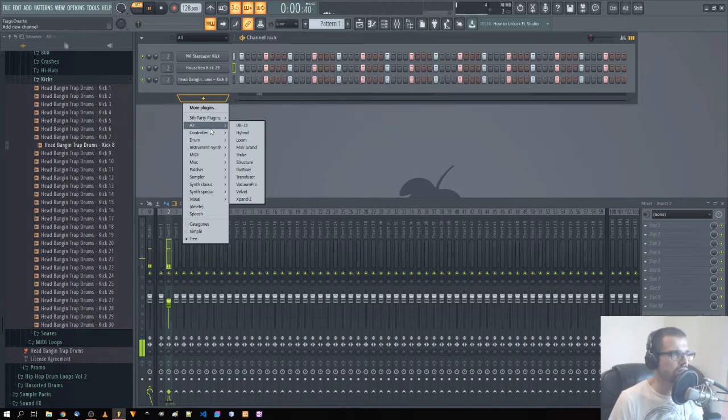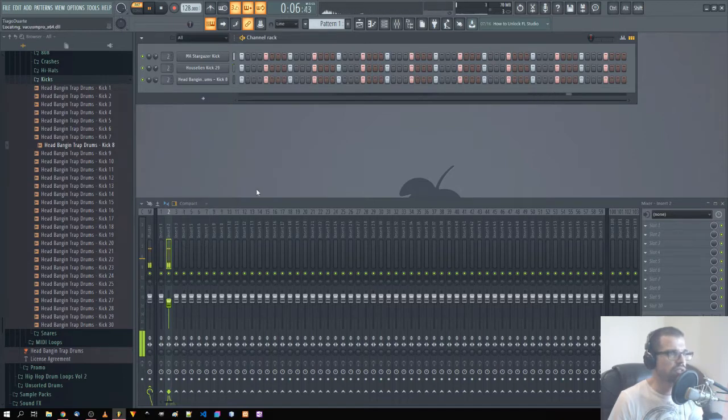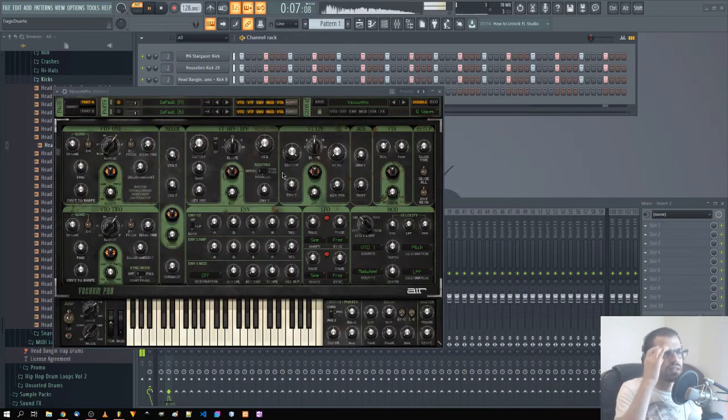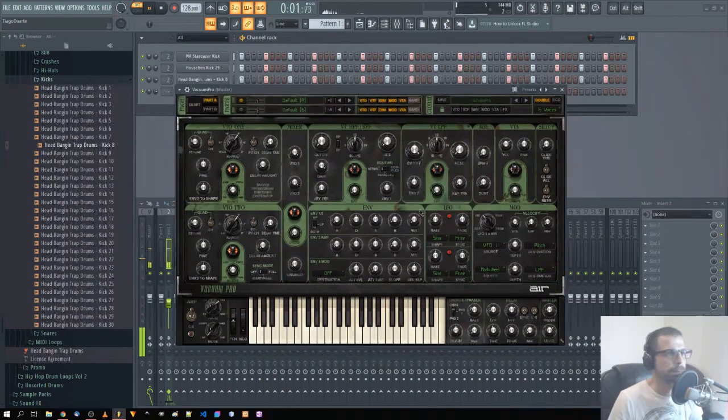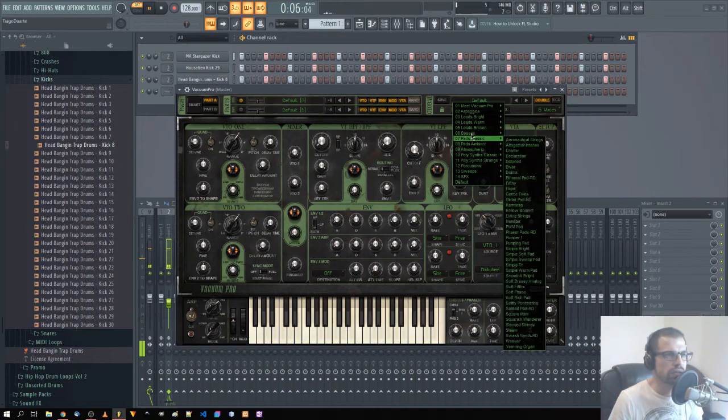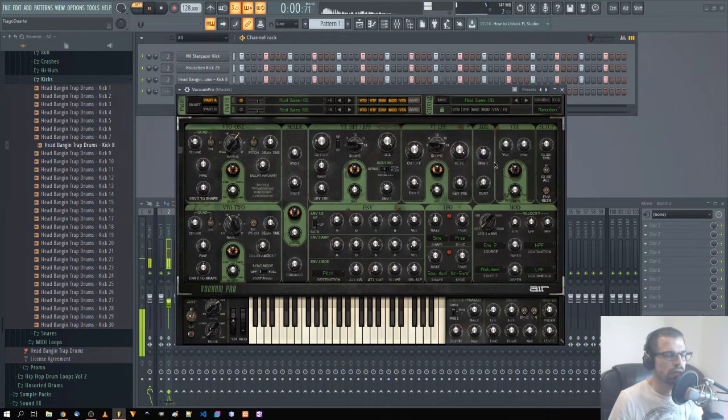Okay, so now let's go ahead and grab, I don't know, let me see, maybe Vacuum Pro, which is a really nice synthesizer for basses. So let's see what we have here. Okay, let's see, basses. Okay, let me go 1 octave down.